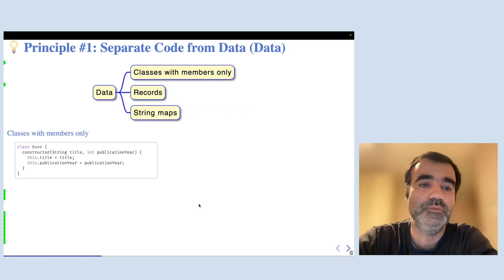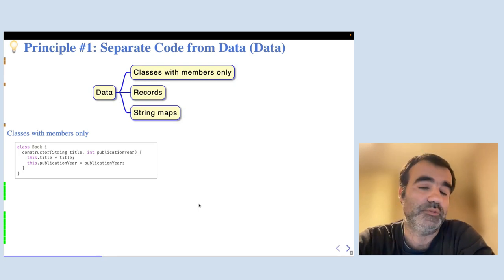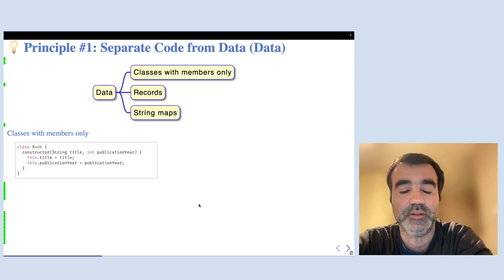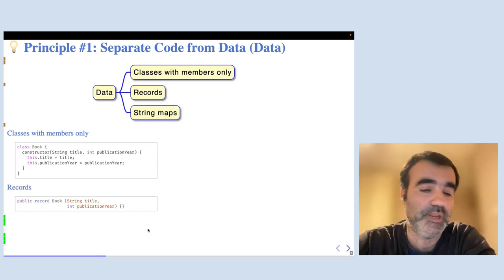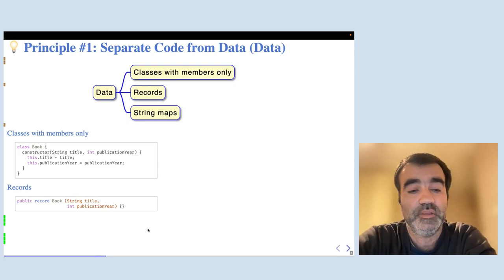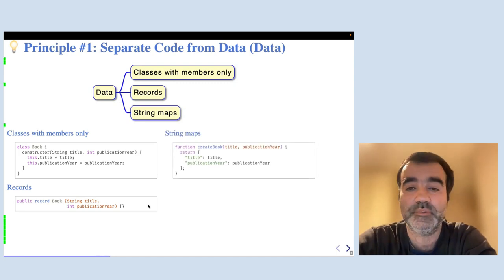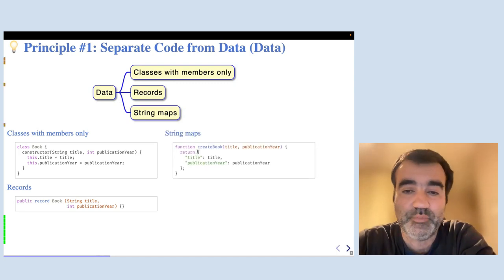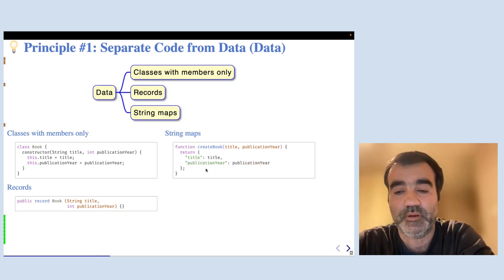So let me show you how we represent data in a language like JavaScript. We would have a class called book, and we have a constructor that receives a title and a publication year. And we have two members, title and publication year. Another option, as it is available in Java since Java 14, I think, a record or a case class in Scala. And third option, a string map. For example, in JavaScript, we have this curly brace literal to create string maps on the fly.